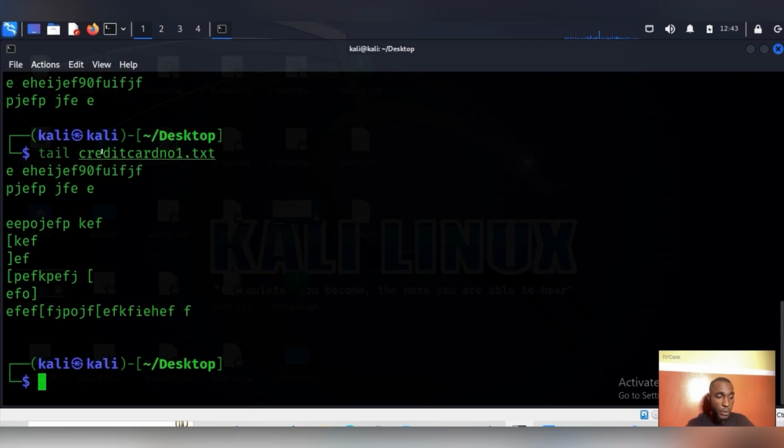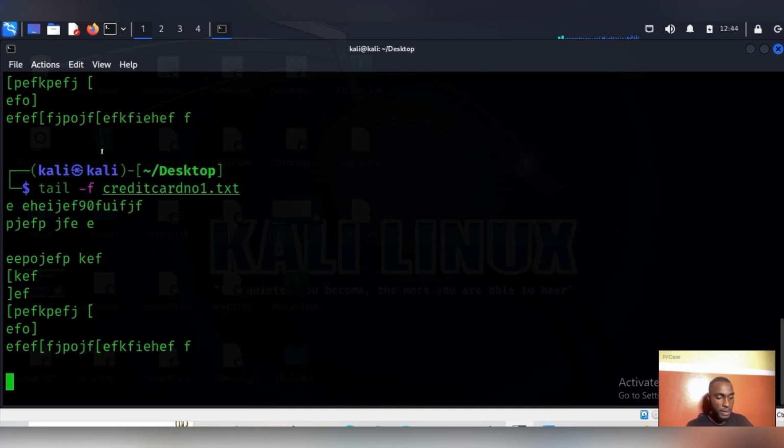So the next one we're going to look at is very important for monitoring logs and the rest. So what if you have a log file coming in to a particular file and it's growing, logs are coming in, and you want to be looking at how they are coming. So this command will help you to do that. The tail switch F follows the file as it grows. So tail -f credit card number 1 .txt, and we'll click enter.